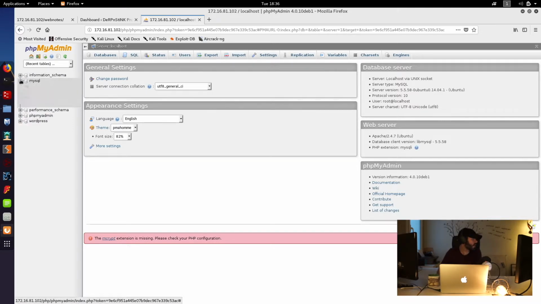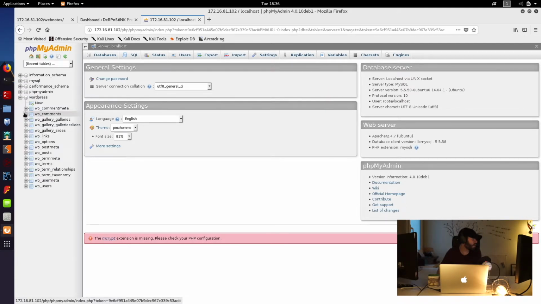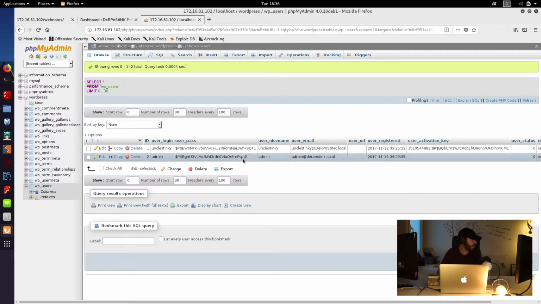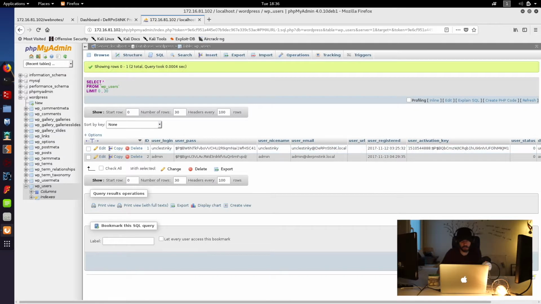So let's have a look at the database now. If we go into the WordPress database, WordPress users, and if we look on the right here, you can see there is our password hash for Uncle Stinky. So this is what I'm interested in getting hold of.